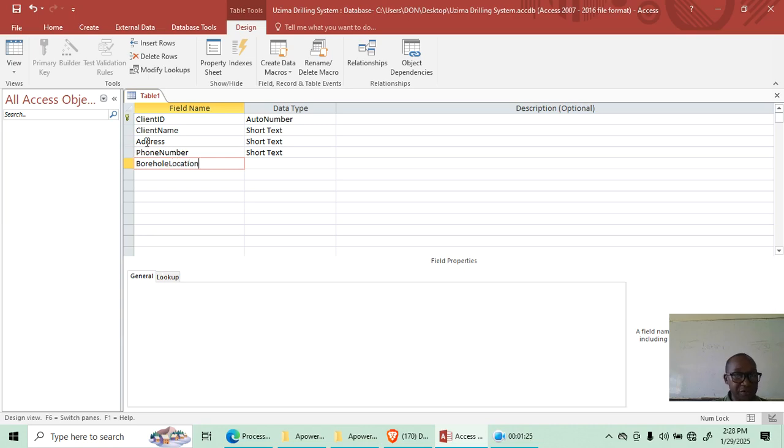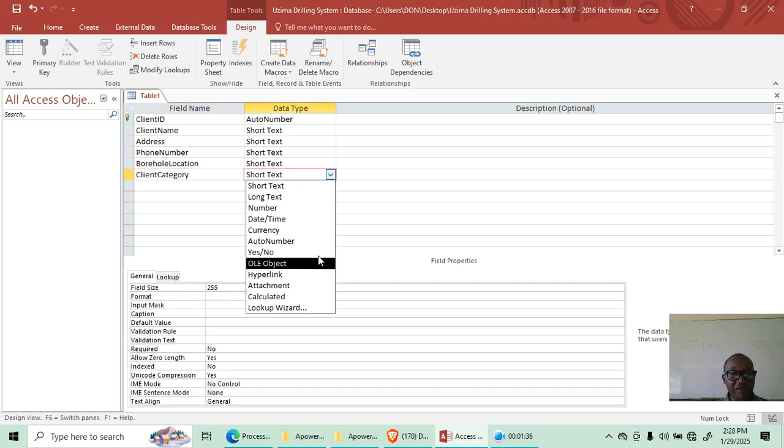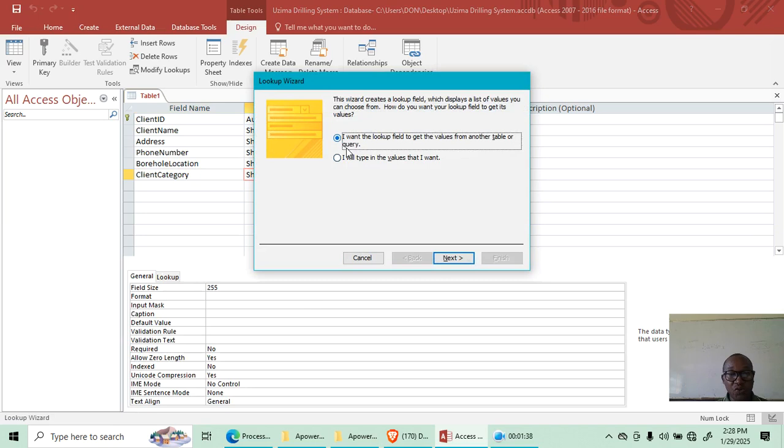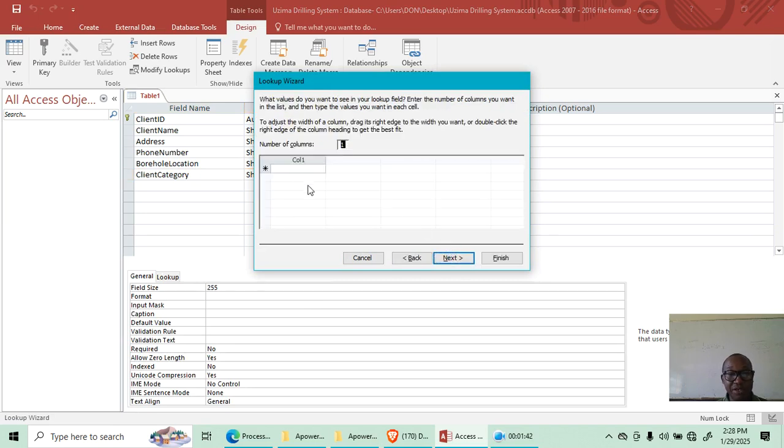Borehole location. Then we shall have the client category. Here, guys, you have to use the lookup wizard. So use option number 2. I will type in the values that I want. So here you type: we have industrial, we have commercial. We also have the domestic.